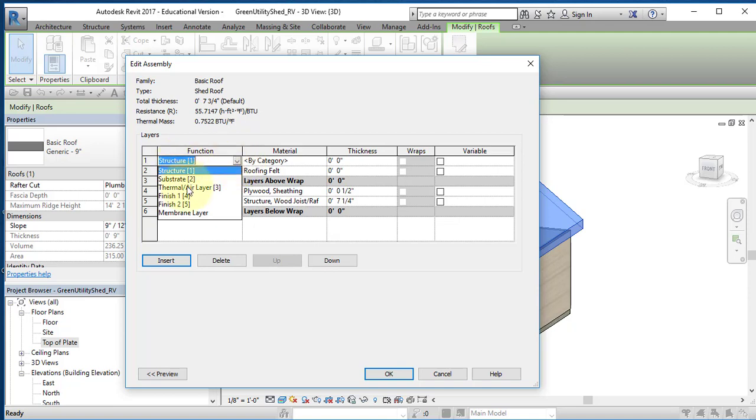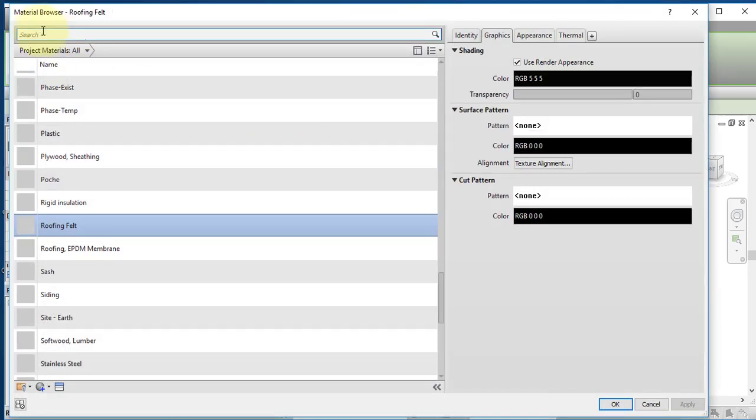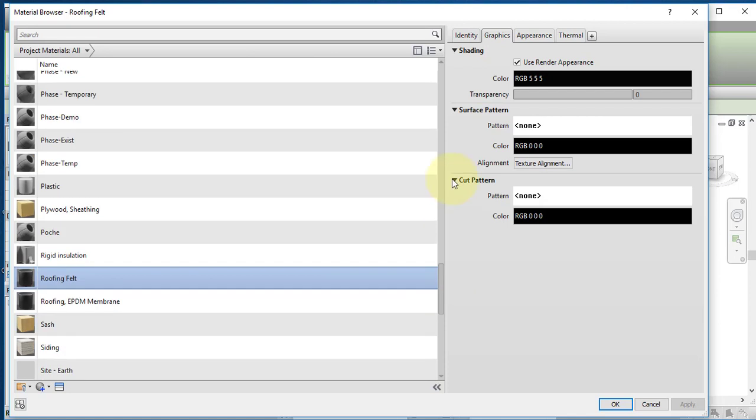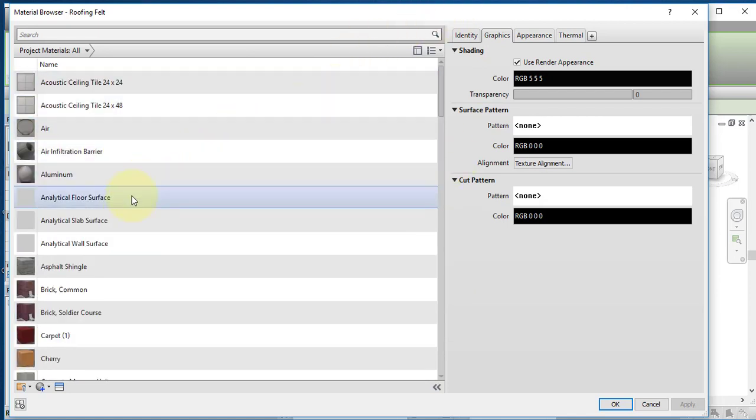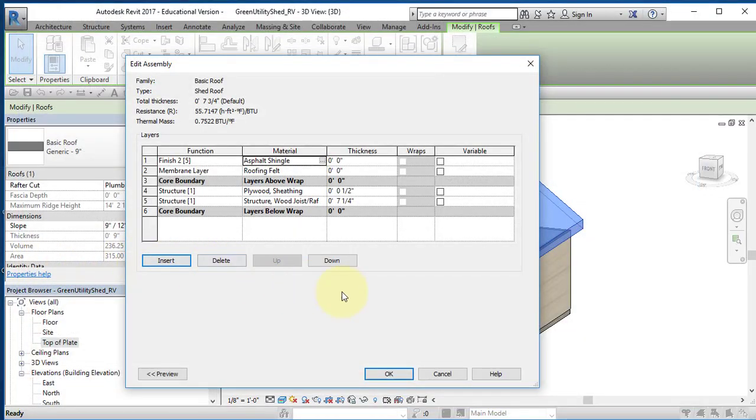I'm going to change this outer layer to a finish layer, finish 2. I'm going to change the material. And I'm going to make this an asphalt shingle. I'm going to search for asphalt shingle. I believe it's in the library. Right here. I'm going to select it. Now set the thickness to 1/4 inch.